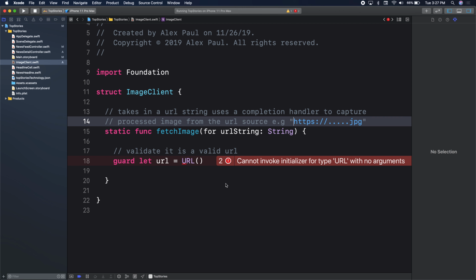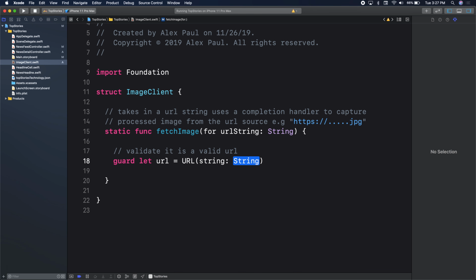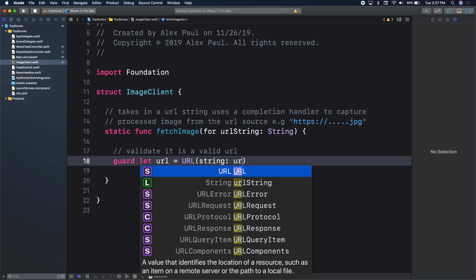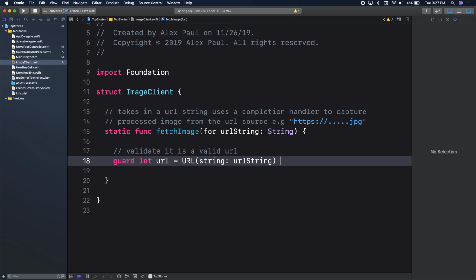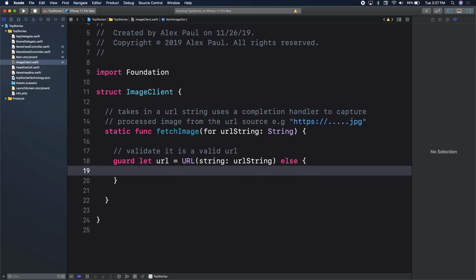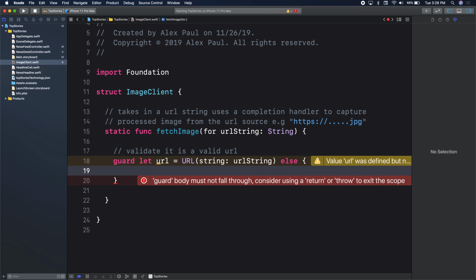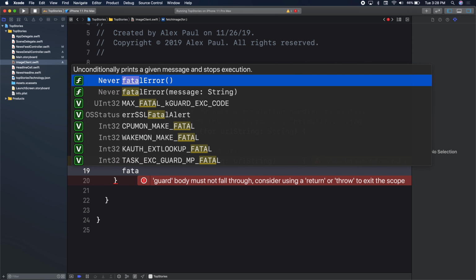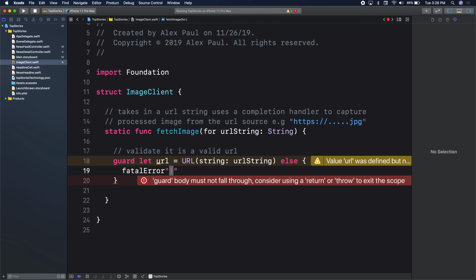All right, great. So we have our URL initializer. The one argument this one will take is a string, and we pass in our URL string. And here we say else, it is an optional. For now, we will fatal error. We'll come back to fixing that up. If we do have time, we'll refactor this code. So for now, we'll say bad URL.